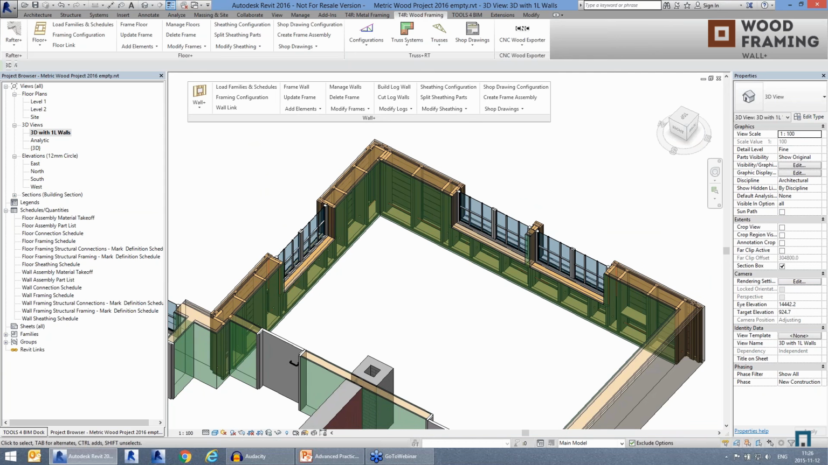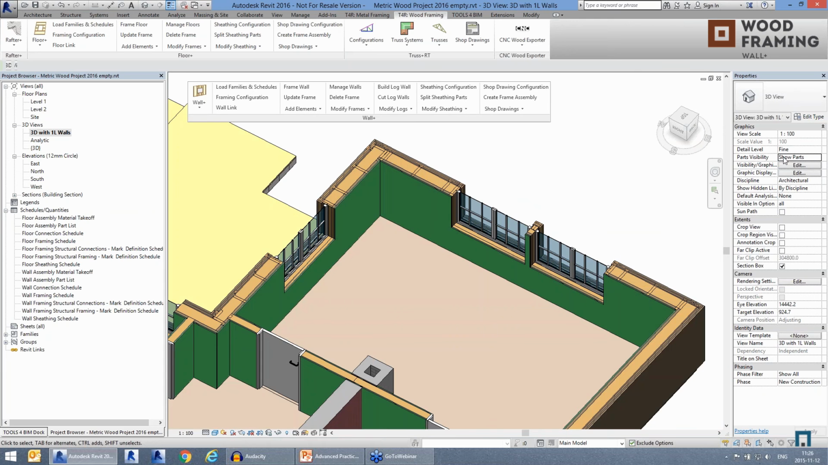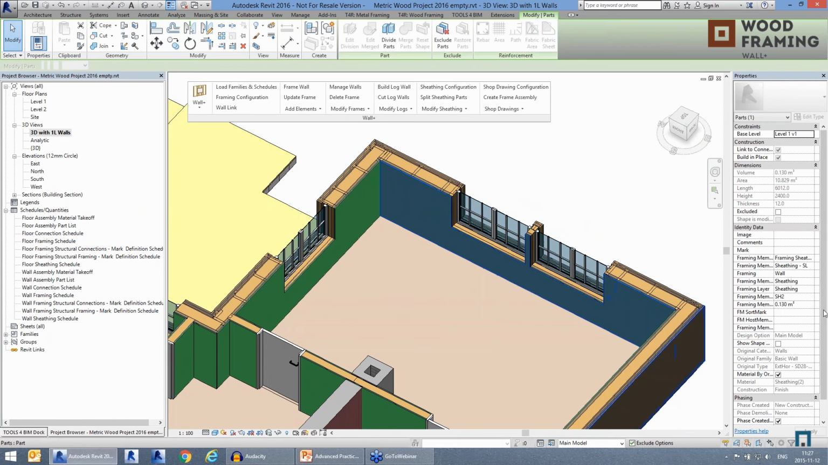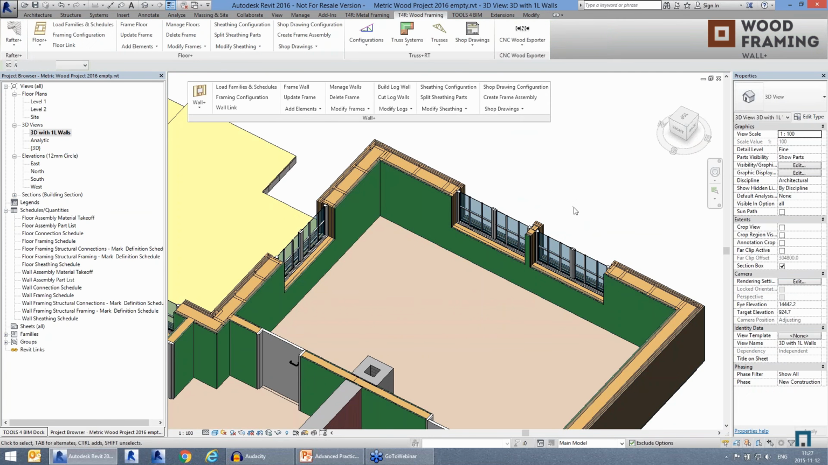And for the sheeting we use parts. So I would like to switch on the parts visibility. You know that in Revit there is a possibility to divide elements and see just regular parts, but at the same time with the parts visibility you can switch on parts. And now we have to split the parts, because in this case we have a sheeting and this is only one single sheeting, but we have to split it.